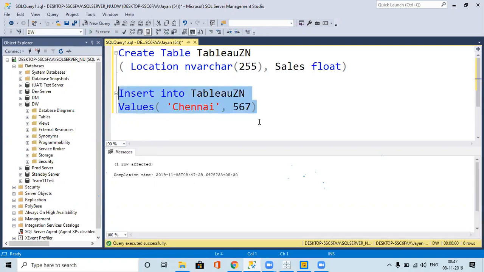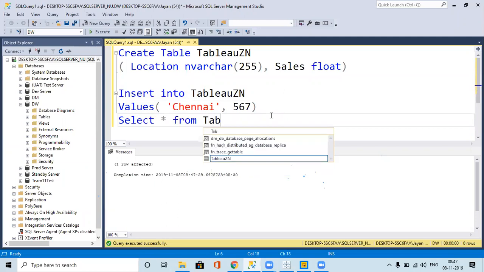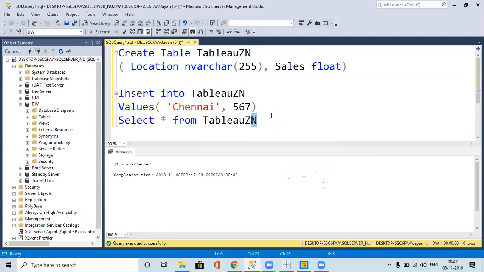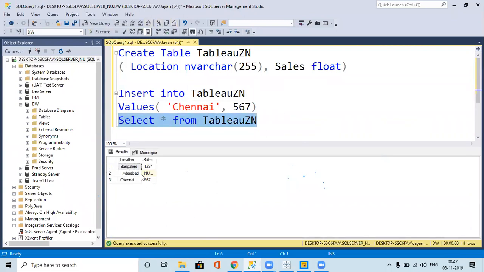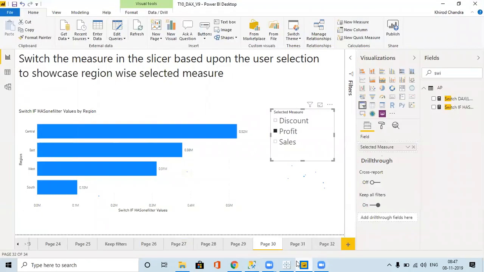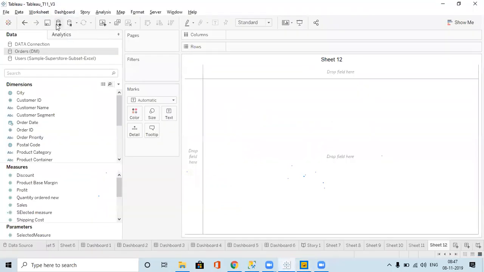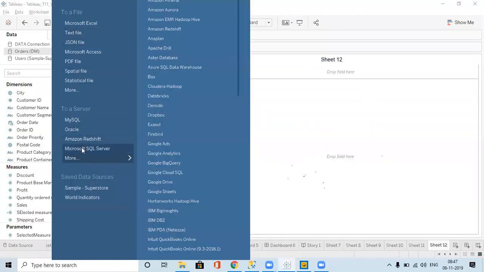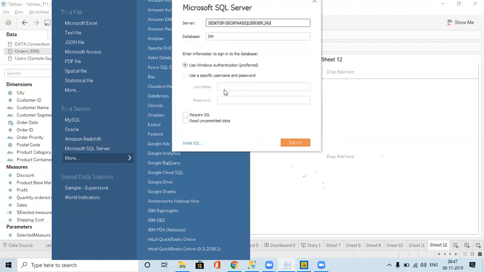So I created one table and I inserted the data also. Select star from this one. I execute this to check how the data looks. See, null is there. Okay, so let us connect this table with Tableau. I will go to new data sets, SQL Server. I will give DW, data warehousing, sign in.